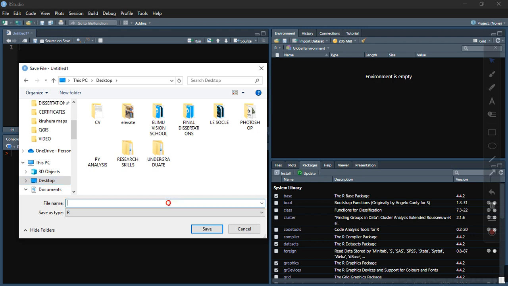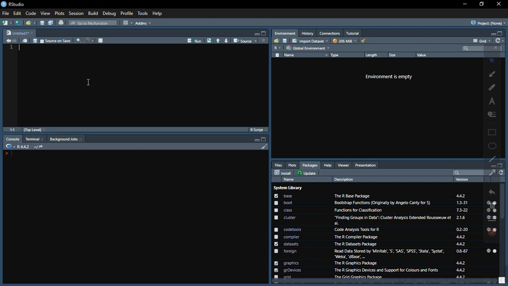Then I give it a name, for example, training, and I save it. So once I save this, it will name this file as that name .r. So the same thing, you should do that. You first save the file.